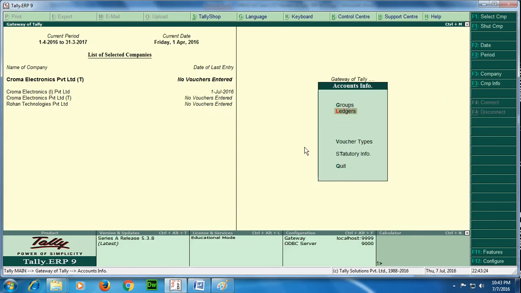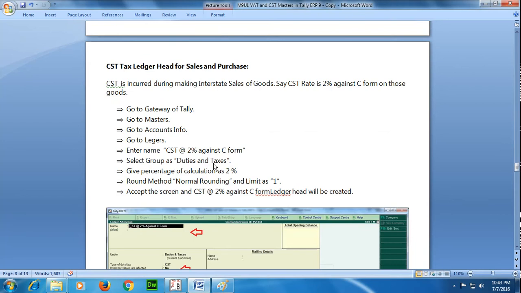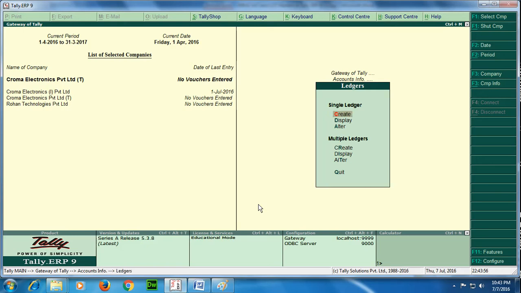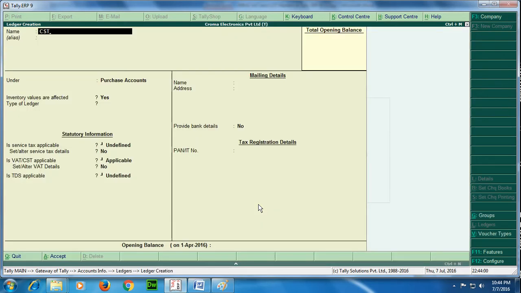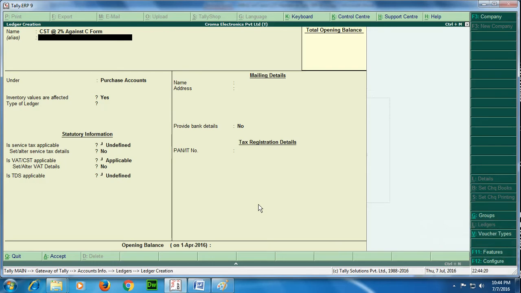Okay, now moving on to next, we would be creating a CST tax ledger. Now we are taking here that the CST rate is 2%, which is against C Form. CST is Central Sales Tax, and for which we are creating a tax ledger. So go again to ledger, create, give the name as CST at the rate 2% against C Form. Many people give just the name as CST at the rate 2%, but I will prefer CST at 2% against C Form.